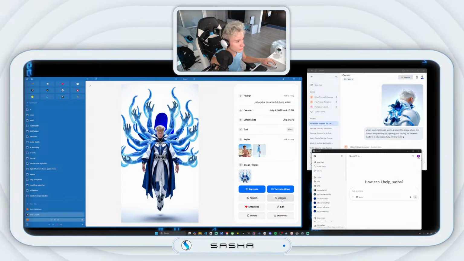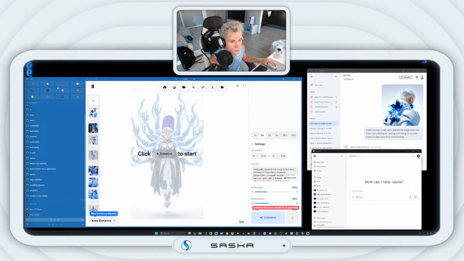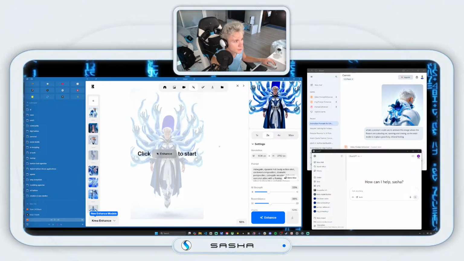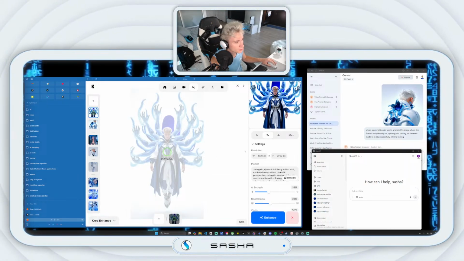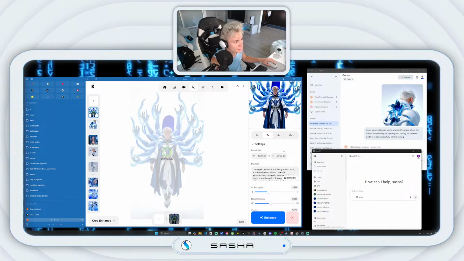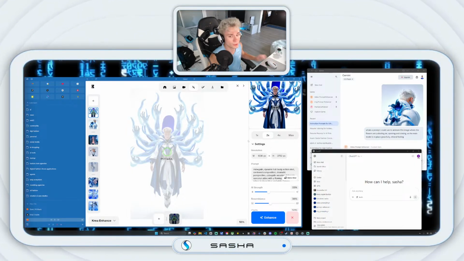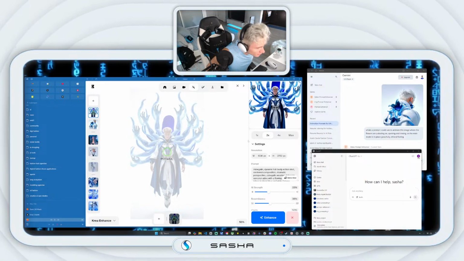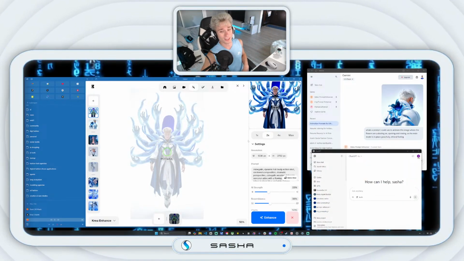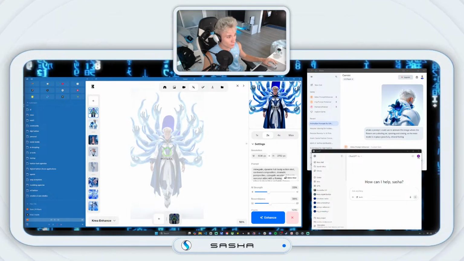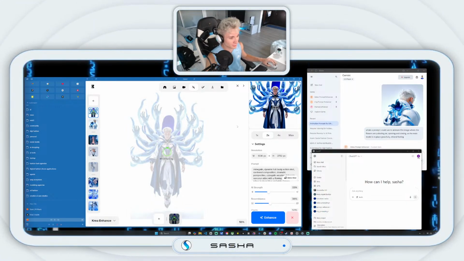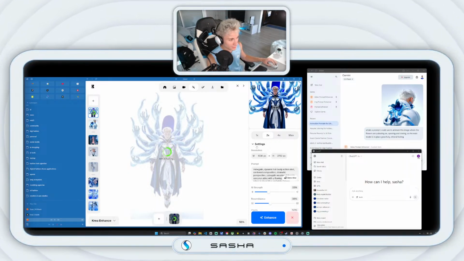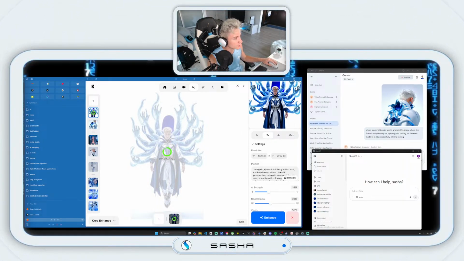I'm going to first work on upscaling these images, because you have to do that every time you make stuff with AI. It always turns out to be sort of low resolution, and then you have to work on upscaling it and making it look pretty and nice. So that's what we're going to be doing right now.